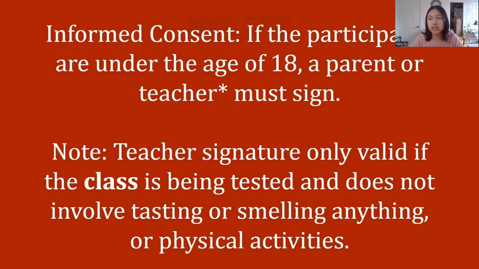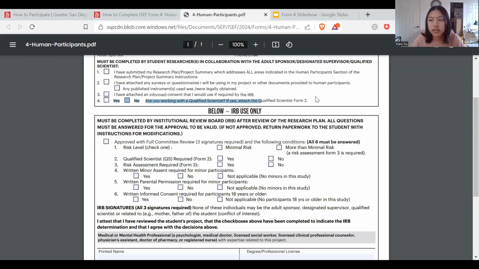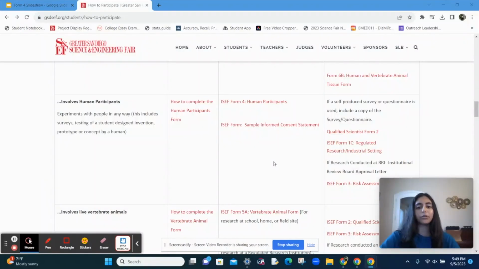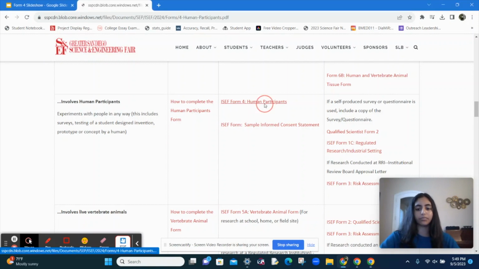For the informed consent form, if the participants are under the age of 18, a parent or teacher must sign. A teacher's signature is only valid if their class is being tested and does not involve tasting or smelling anything or any physical activities. Finally, in step 4, if you are working with a qualified scientist, have him or her fill out the qualified scientist form too.